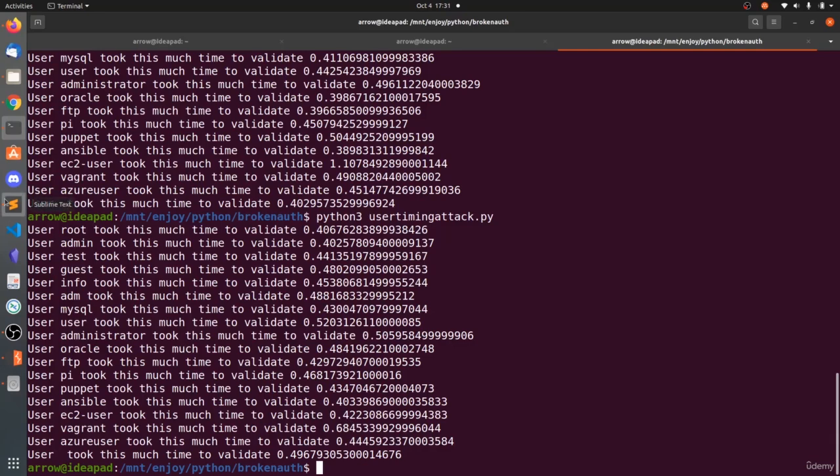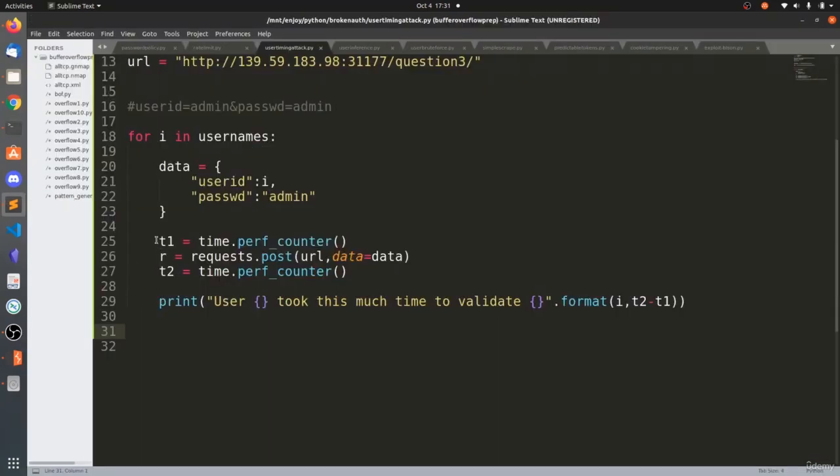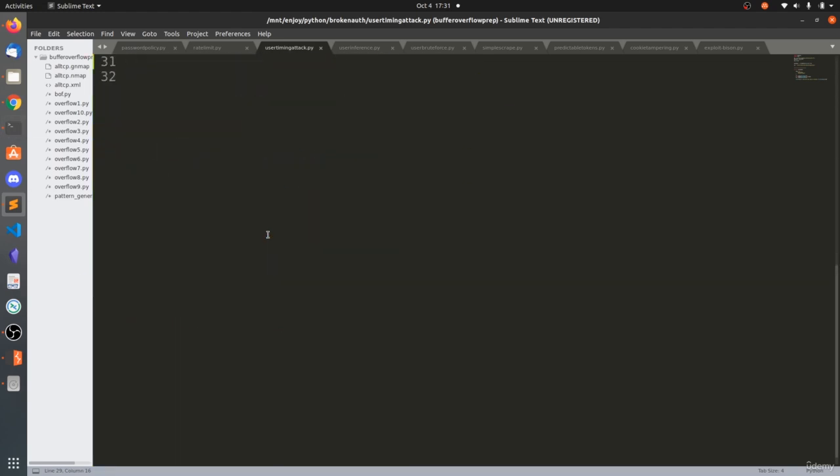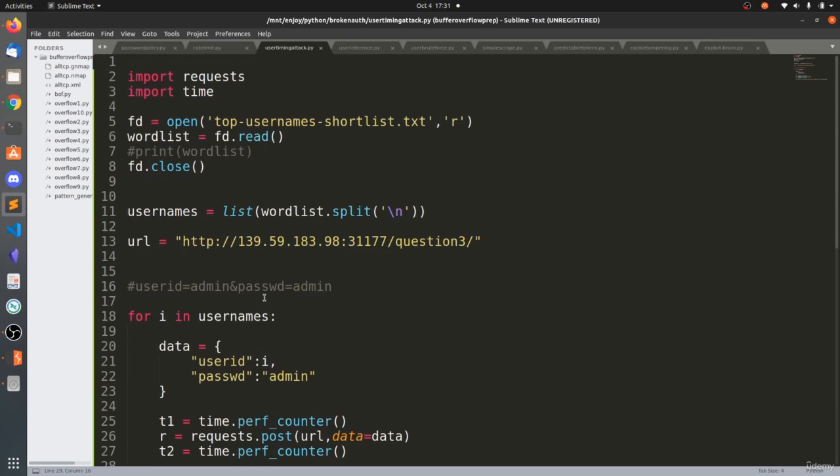Also this calculated time can be affected by your network speed, because we are sending the request and waiting for the response. If your network is slow or there are any network issues, this can take longer. That's why I highly recommend you run the script multiple times and get more accuracy. So that is about user enumeration using the timing attack.